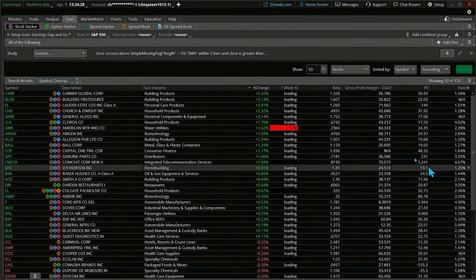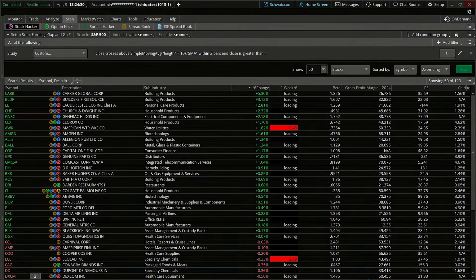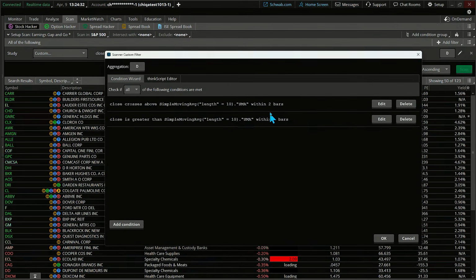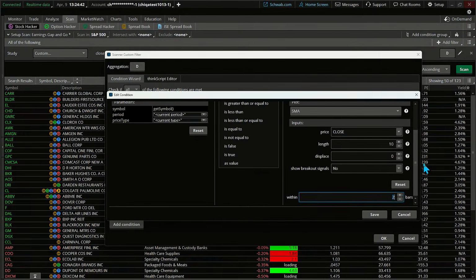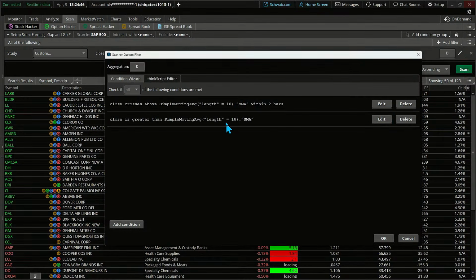Okay, so now we've got it. Let me examine this one more time, make sure we've got what we wanted. So crosses above within the last two bars. Let's see. Oh, greater than, I'm sorry, I didn't say two bars here. The greater than is just going to be right now. If I put a 1 here, it just means it's greater than right now. Okay, I'm actually going to narrow this down. Do you want to do 1 bar? I'll show you how exact this could be.